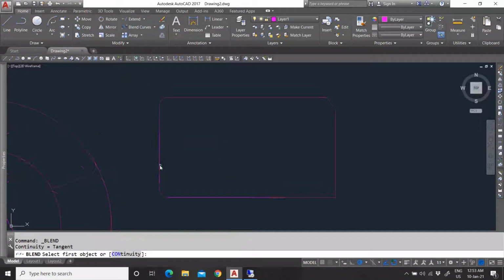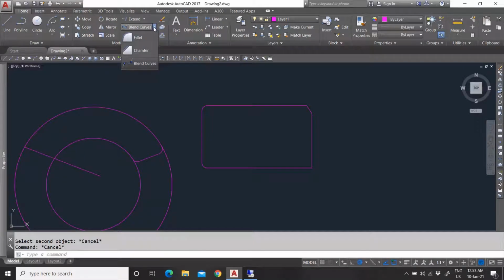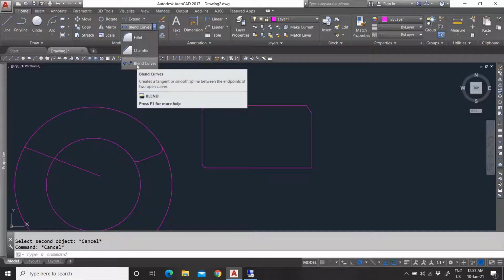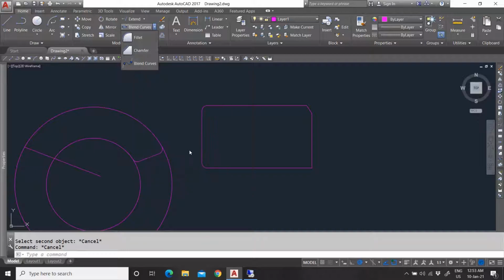And the blend curves, let us see. This one works properly. But we cannot blend those curves together. Maybe this and this one, also neither. So let us see what the blend curve basically does. Creates a tangent smooth spline. Oh, basically, this is used mostly for the spline.